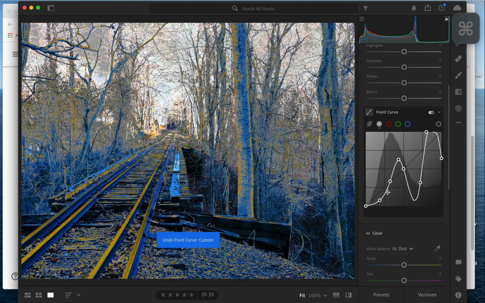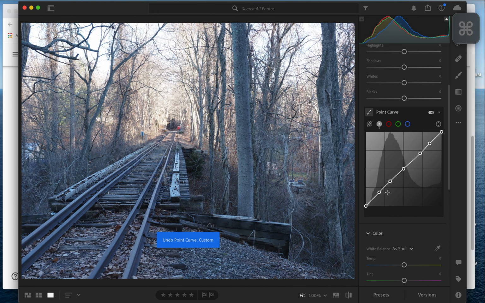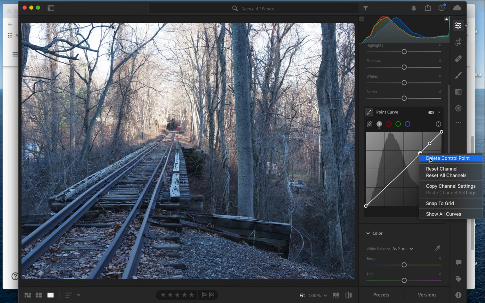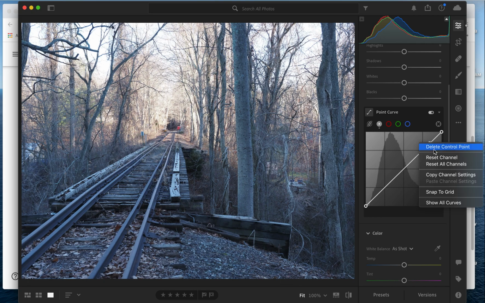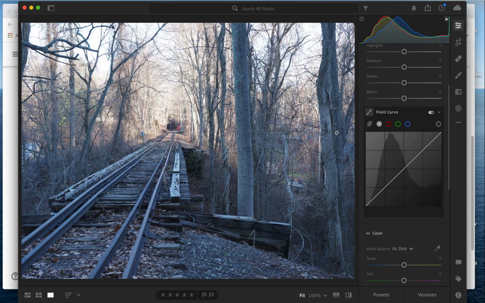So we'll just undo these dots, and I'm just hitting Command Z to remove all the dots. You can also delete the dots by right-clicking on them and hitting Delete Control Point. Also, you'll find Undo in your Edit menu, Undo Point Curve. Unfortunately, this version of Lightroom does not appear to have a history, which is a bit frustrating. So let's do some responsible editing.